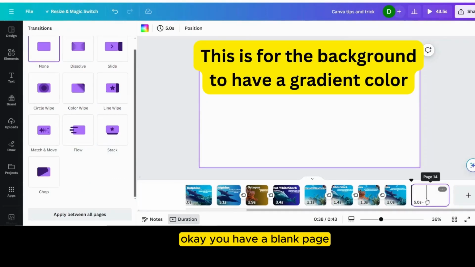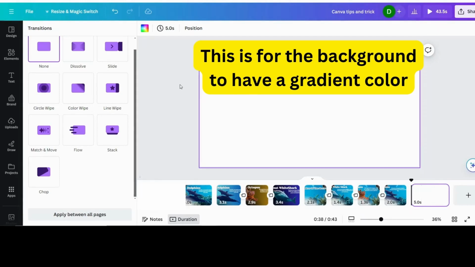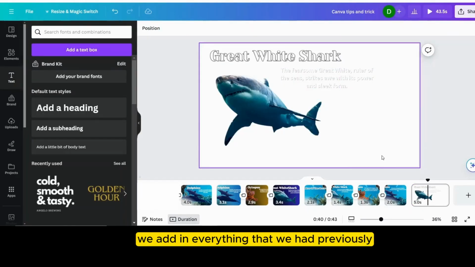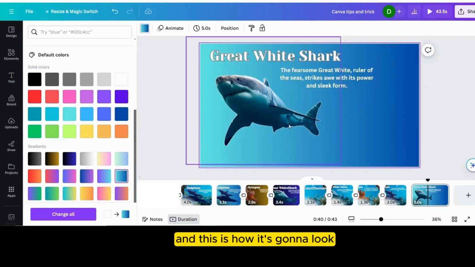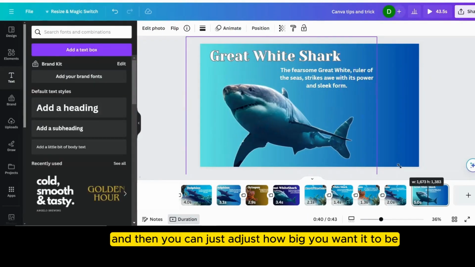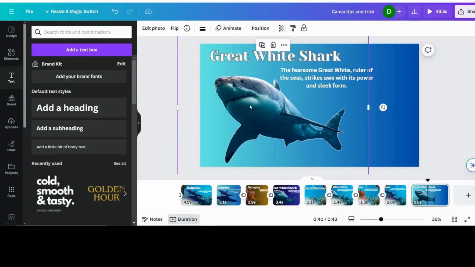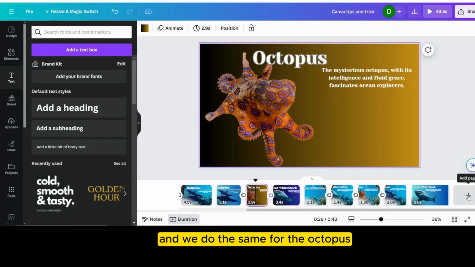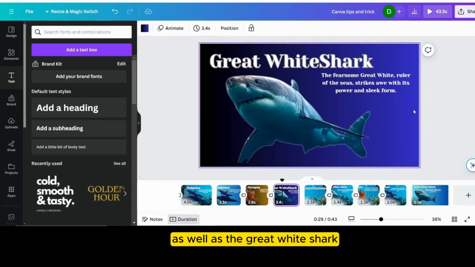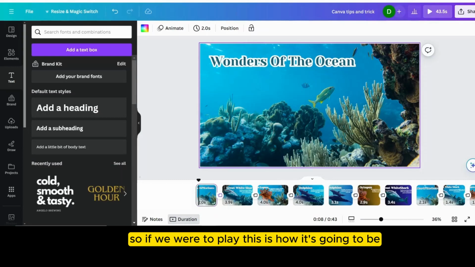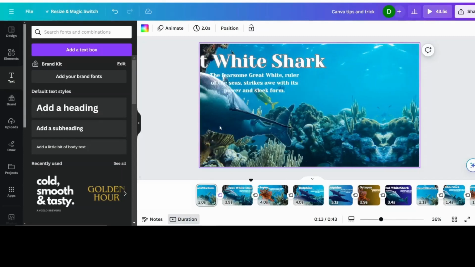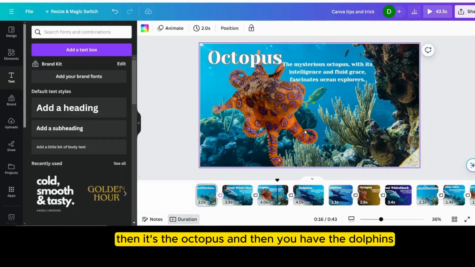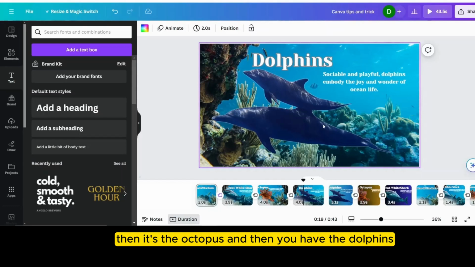Okay, you have a blank page. And this time we add in everything that we had previously, but for color, you can go down to a gradient. So let's choose maybe this color, and this is how it's going to look. And then you can just adjust how big you want it to be. And we do the same for the octopus as well as the great white shark. So if we were to play it, this is how it's going to be. You can see it's quite seamless here. Again, it's the octopus. And then you have the dolphins.